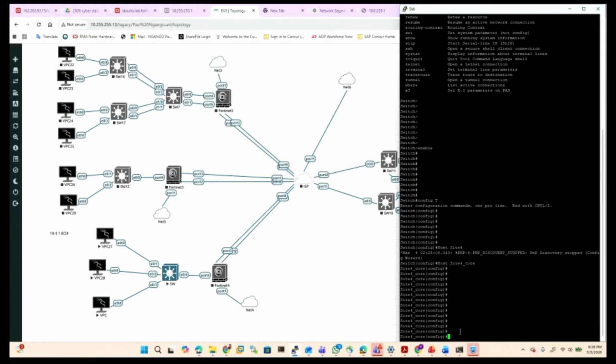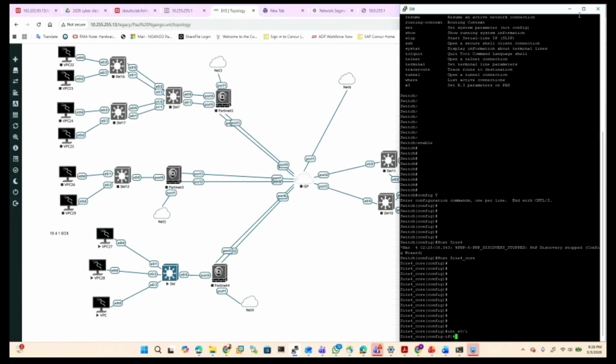We want to make sure that we configure our switch port, right? Here we have PC1 that is connected to Ethernet 0/1. Let's configure that port. Interface Ethernet 0/1. Now I already selected this interface right here.